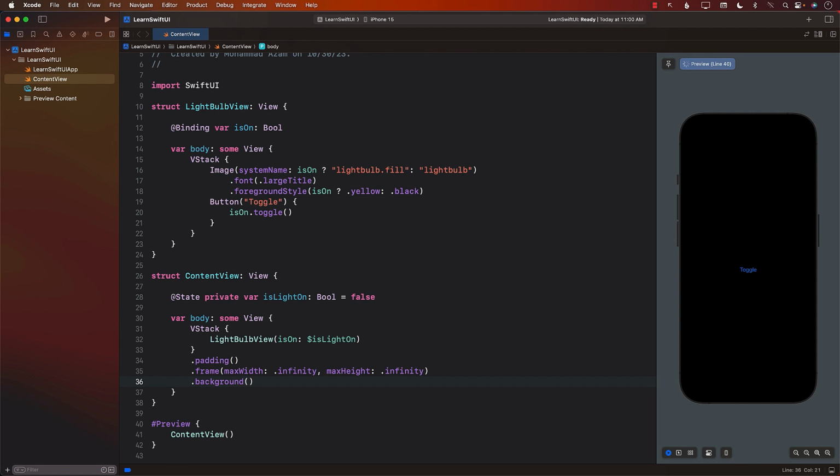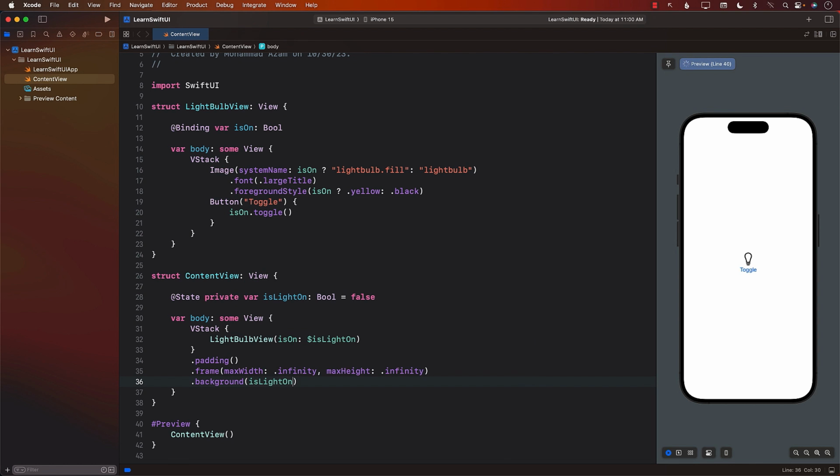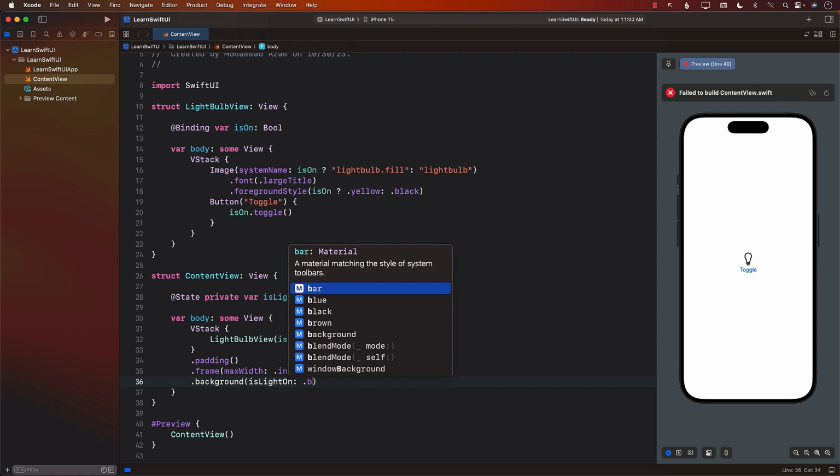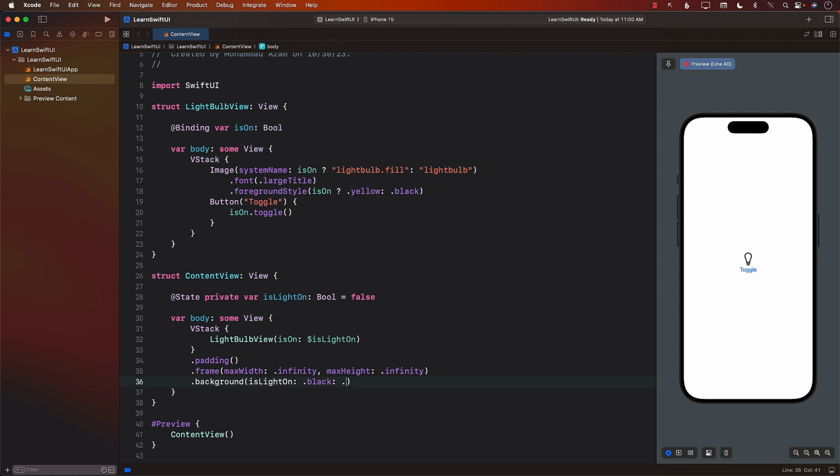I can go over here and say isLightOn. If the light is on, then go ahead and change the background to be black, or else change the background to be white. So if it's on, then change the background to be black or else white. Right now, the background is white. Let me toggle it.